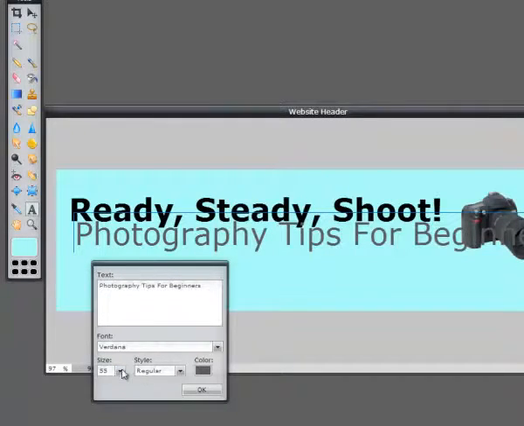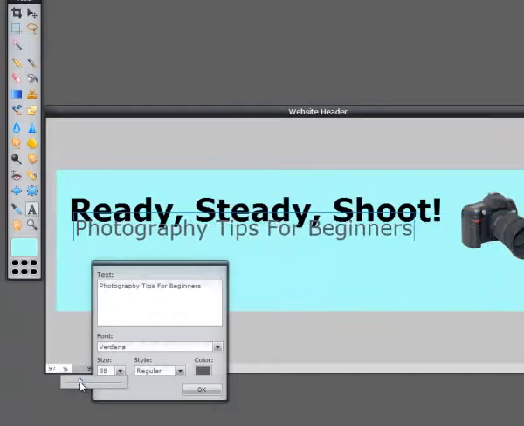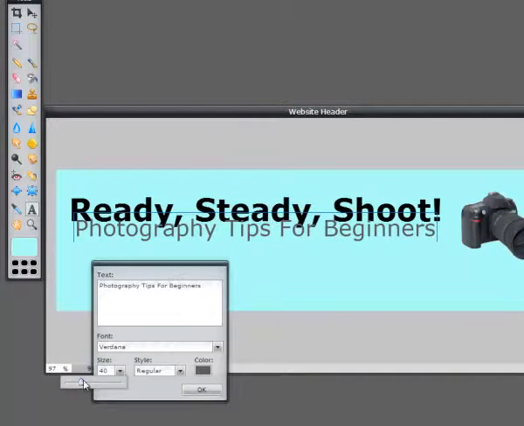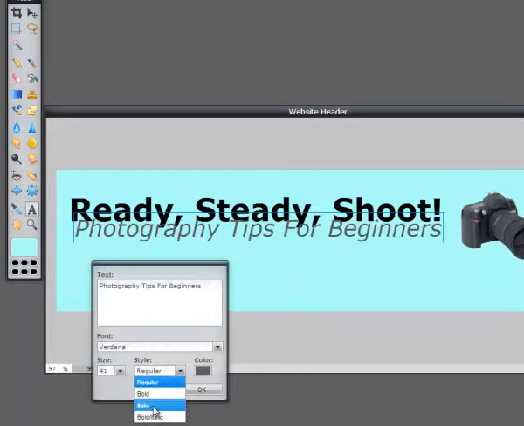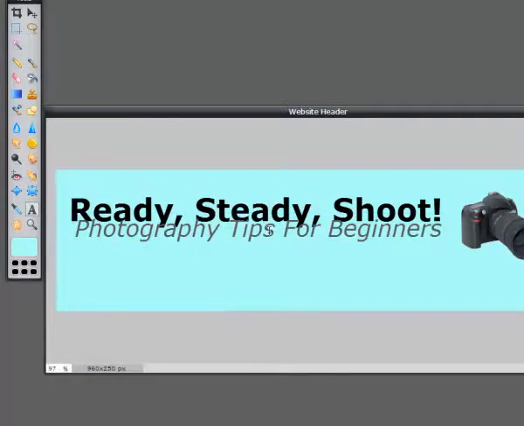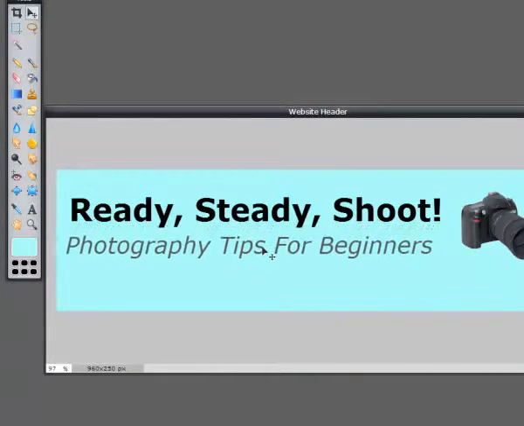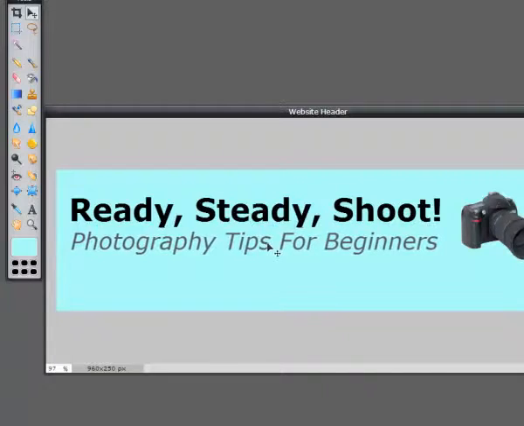Okay, and we'll make it a bit smaller. Something like that, maybe. A little bit. Yeah, that'll do. And let's make it italic as well. Alright. We'll click OK. We need to move this again, so we'll click on the Move tool again and put this there. Alright, and basically you can start to see how the image can come together.